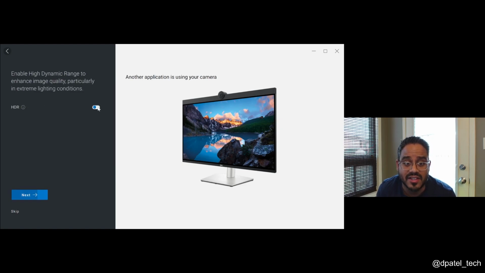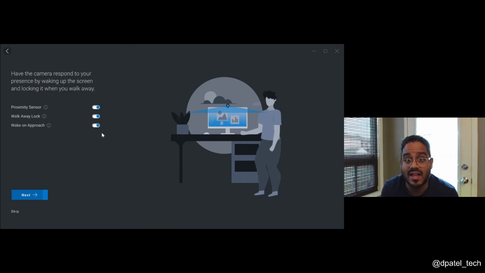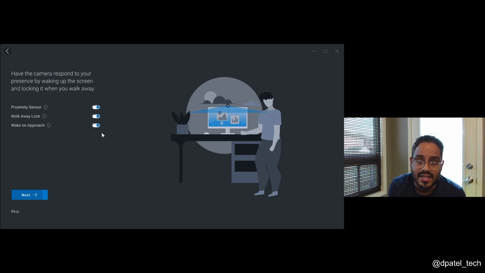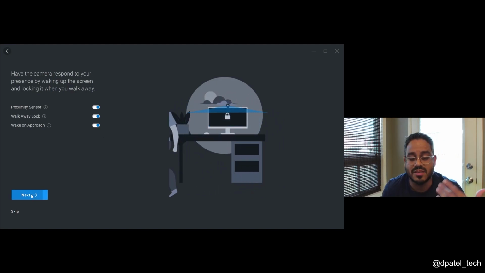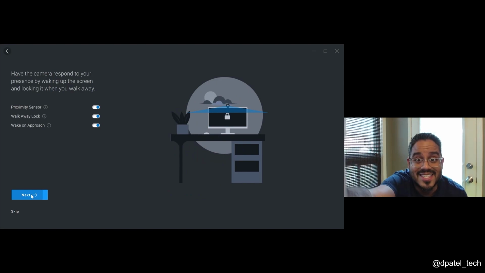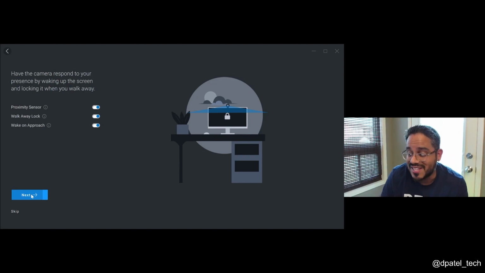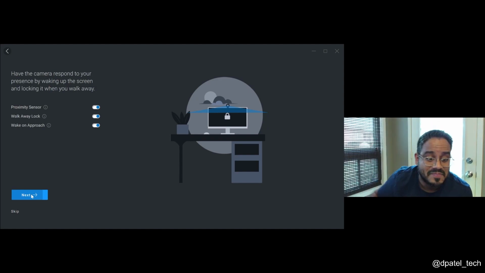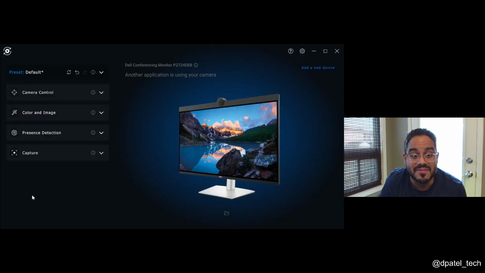HDR, definitely recommend turning that on depending on your lighting and other areas there. And then your proximity sensors. So this does have the intelligence built in. So as I get in front of the device, it's automatically going to wake up. And the minute I turn around and walk away, hey, that system can lock. So you do have some intelligence built in to the camera. Again, this is a tilt capable sensor and camera. So that's great to see. And that's pretty much it from this perspective.